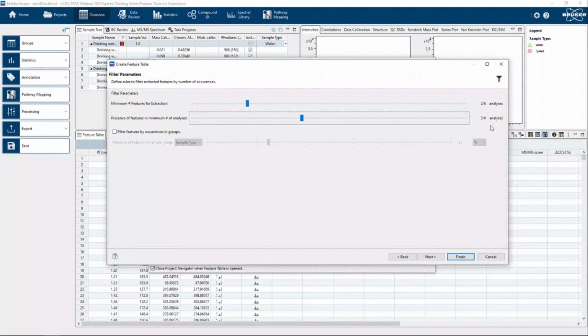We're actually going to use one more, even more restrictive filter on this, and we're going to filter features by occurrences in groups. So we have our group sample type, and we're actually going to require that we find the feature in 100% of the samples that are in that group. These samples are replicates of each other, so we are only interested in features that are actually going to show up every single time that we run this sample, and this allows us to ignore any features that may come from just noise or some sort of a contaminant that was in one of the injections.